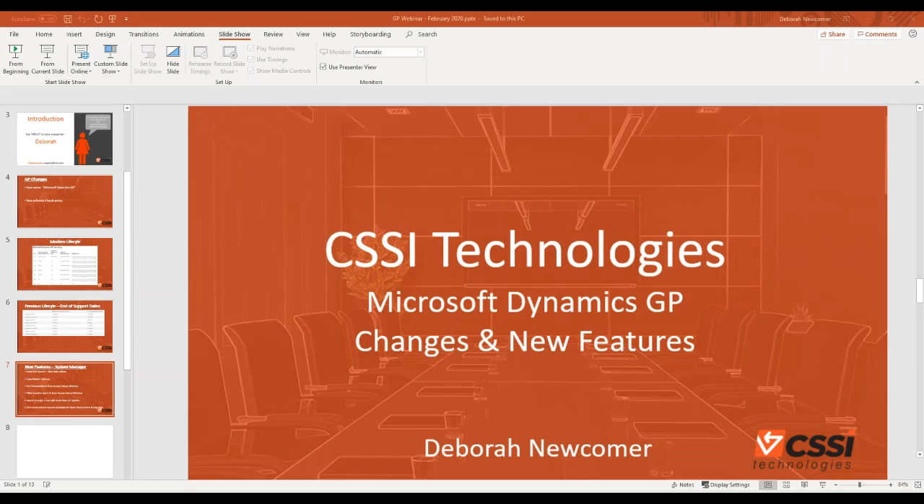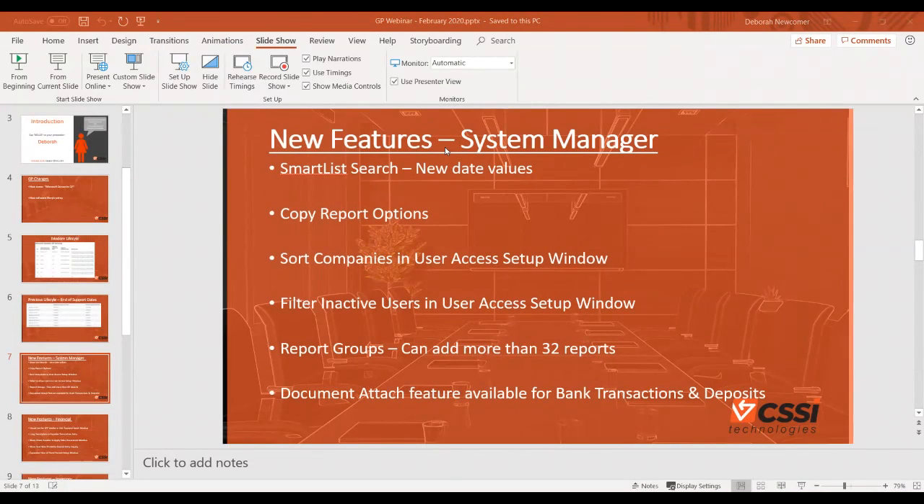Okay. So some system manager or system-wide new releases in SmartList.